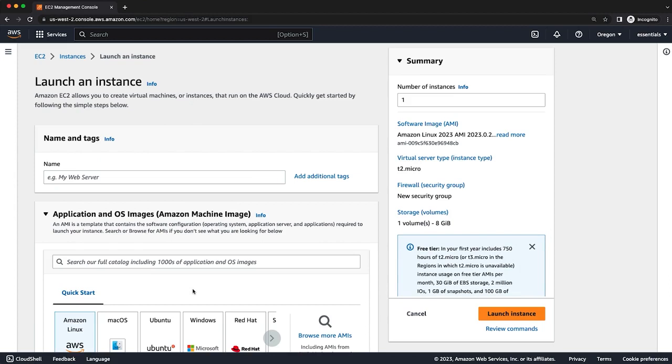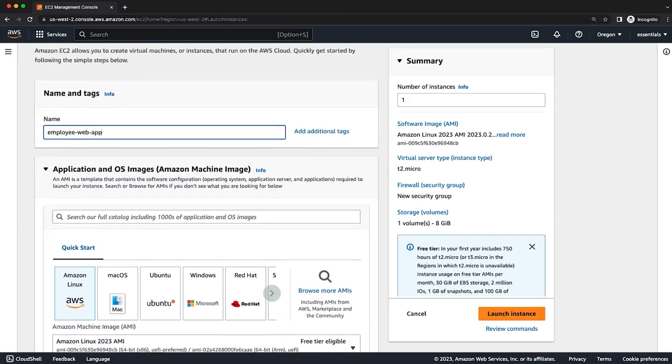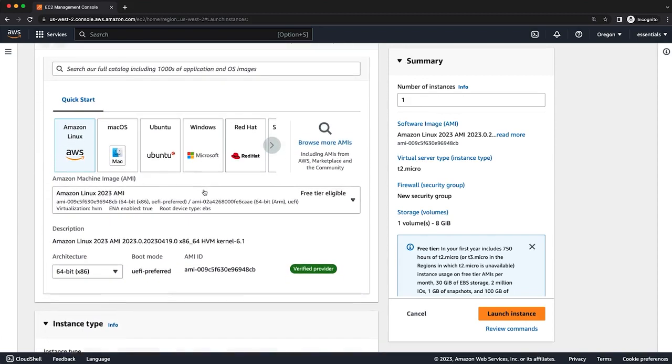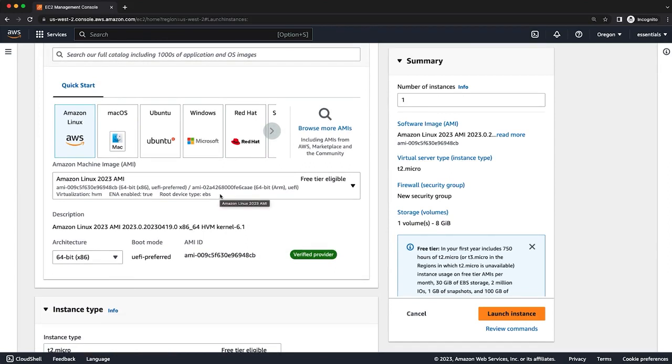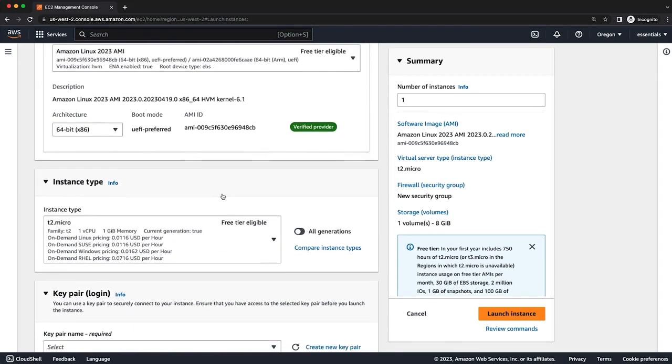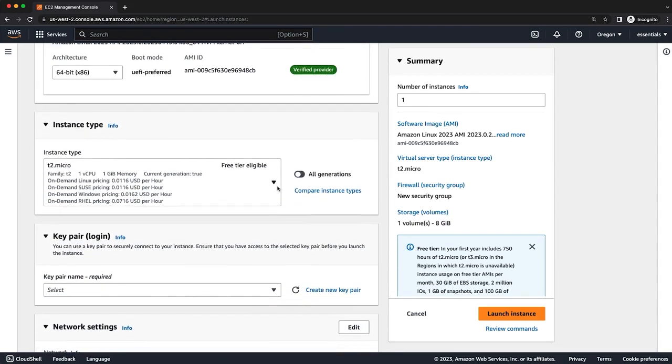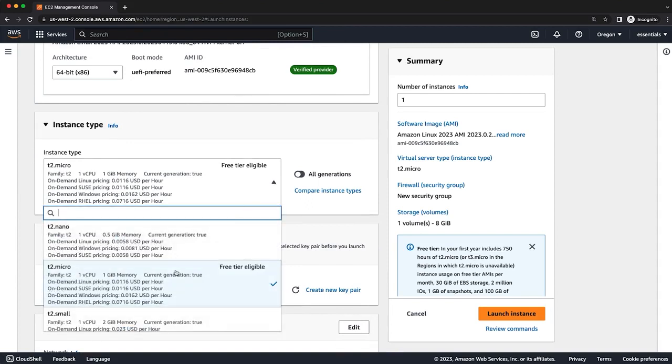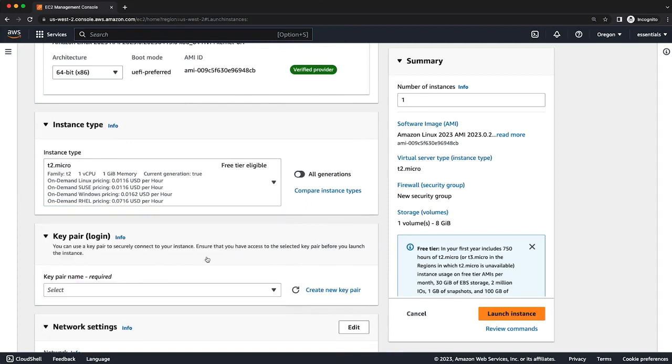Now we have to select the configurations for this EC2 instance. You will go over these configurations in detail later. We can give this instance a name. I'll call it Employee Web App, and then we will select the free tier eligible options using a Linux AMI, or Amazon Machine Image. And then scrolling down to the next section, we will select the free tier eligible T2 Micro for the instance type.